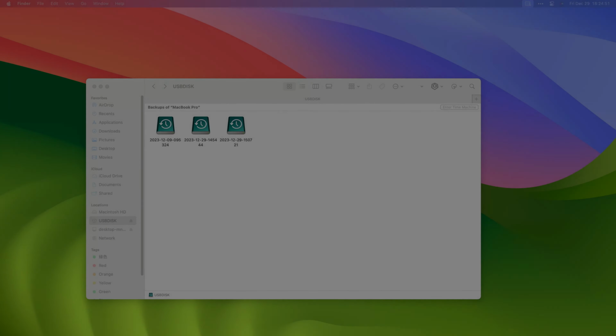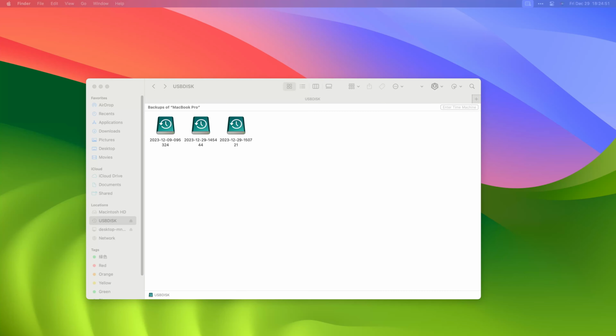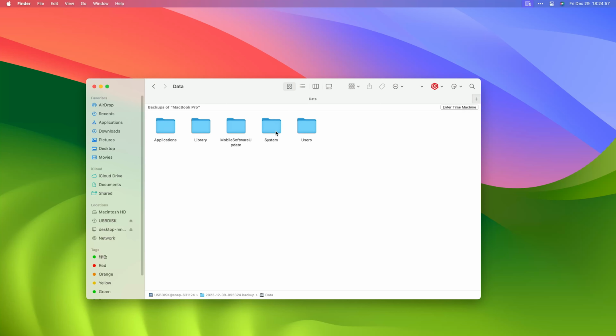Method 2. Time Machine. Time Machine is used to back up your entire Mac. That means you don't have to do anything to back up your virtual machines if you have a Time Machine. We can find the virtual machine backup files on Time Machine Backup folder.